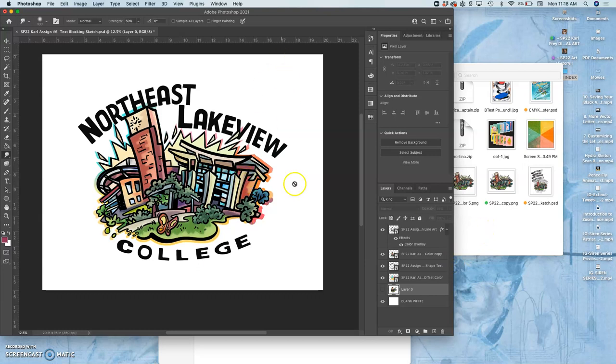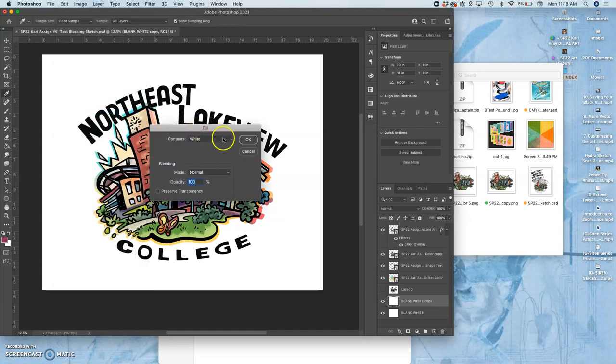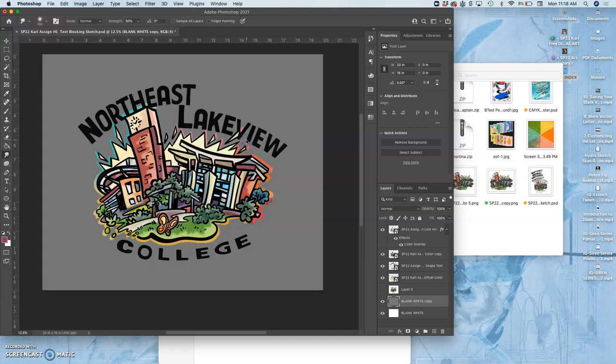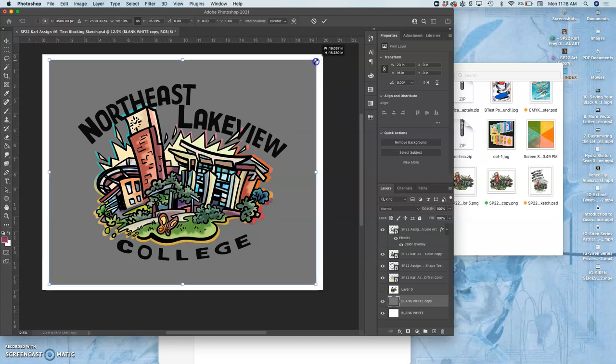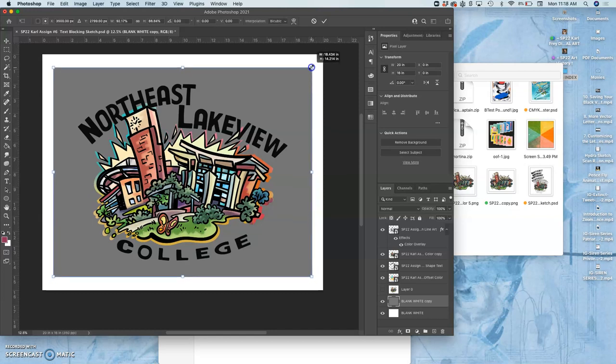Now it's time for a background to play with. I can always just make a duplicate of my blank white and say edit fill with gray, because I want everyone to have some form of background. And then I'm going to do Command T, hold down Option to give it a border. All right. Now I know the size of my background for my poster.